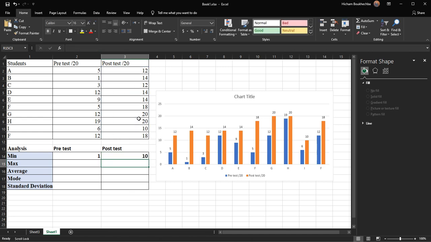Now this is first very important. If you want to talk about this, it's going to help you really explain your data in a very scientific way.